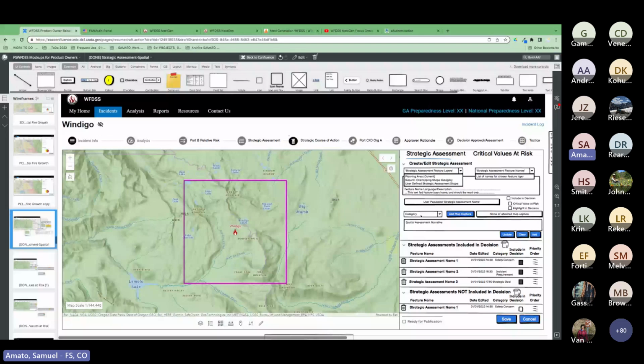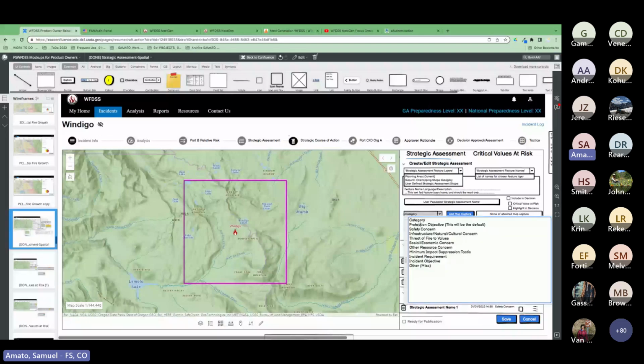So some of the categories that you could give are beyond just incident objective and incident requirement. We're going to let you tag those as protection objectives, safety concerns, and then any of the concerns that you might have in a relative risk. So an infrastructure or natural cultural concern, or maybe it's a social economic concern, or a catch-all other resource concern.